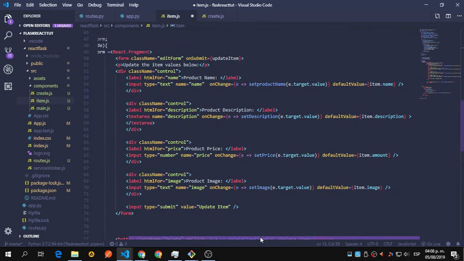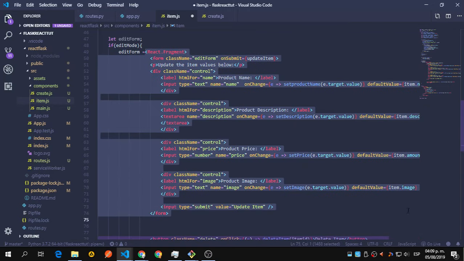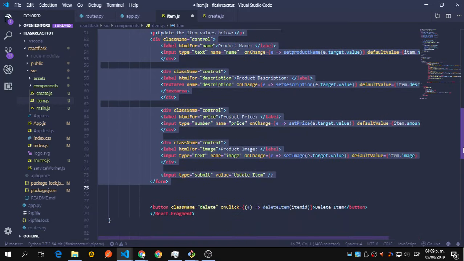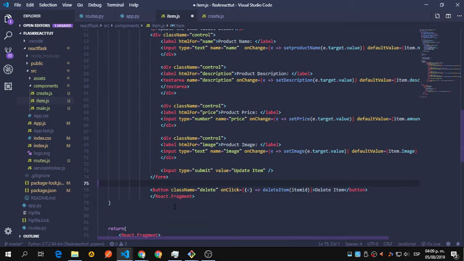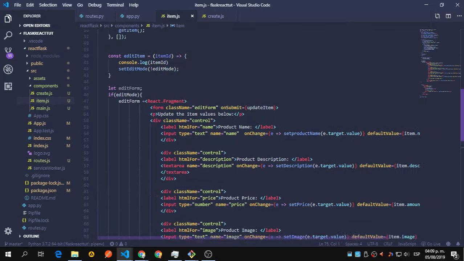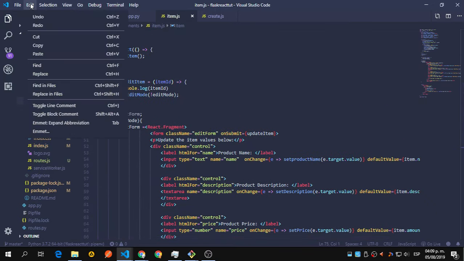Okay, this is the React fragment. Below here we have the ending of the React fragment and the delete button. So let me just remove some space in there so you can see that better. And also, maybe instead of doing this, let's say view.